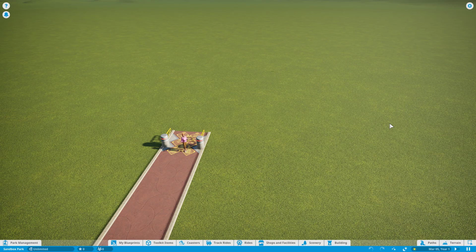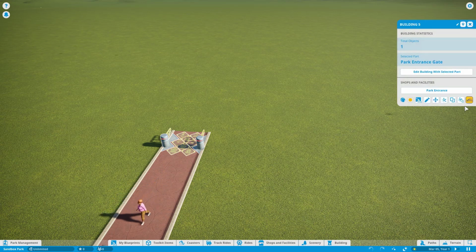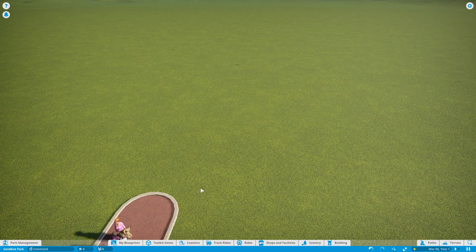Hello and welcome to this demo of building paths in Planet Coaster. Today we're going to be looking at building paths using the grid system.